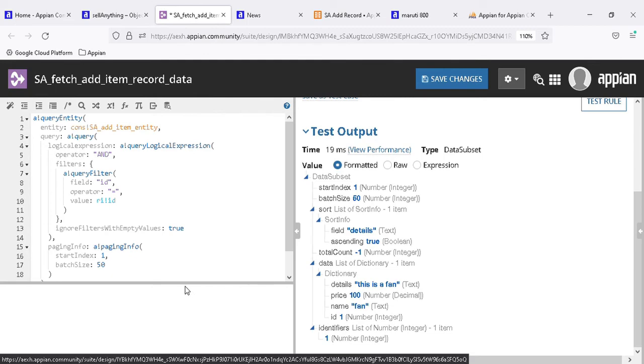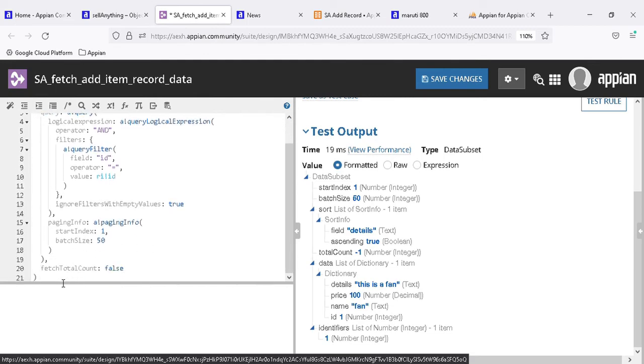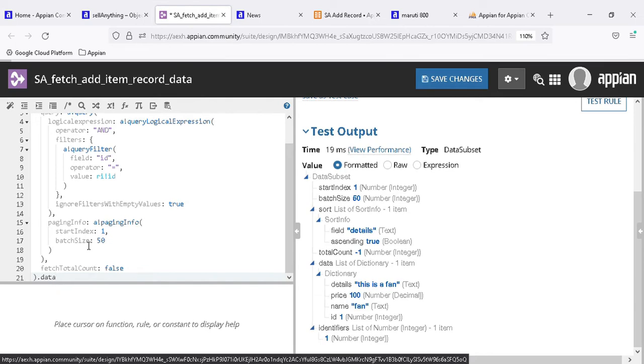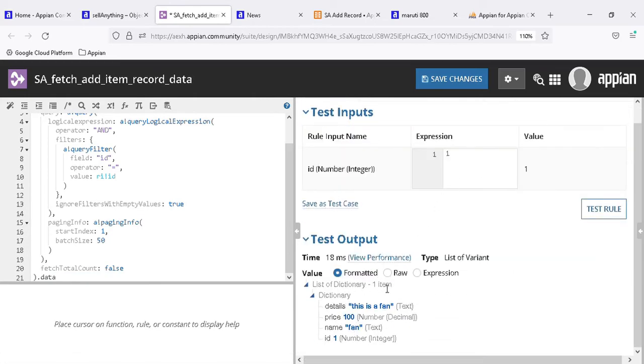We have created an amazing rule which will give us only the data, whichever ID we are passing. Let's use dot data, because it is giving us the whole dictionary. We don't need that. We only need the data. So it will give us the data, and we have also created the rule input. Let's save this.